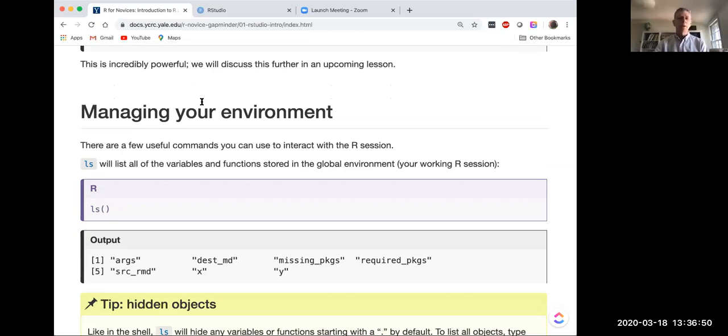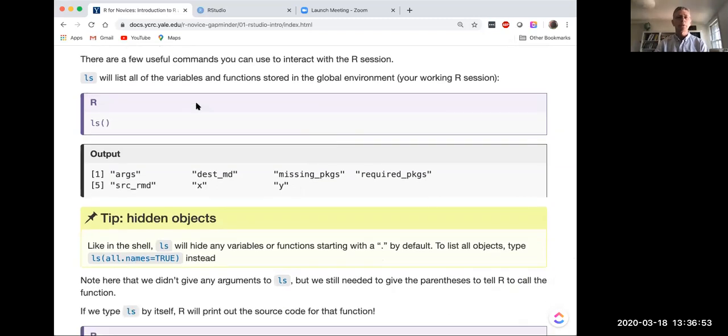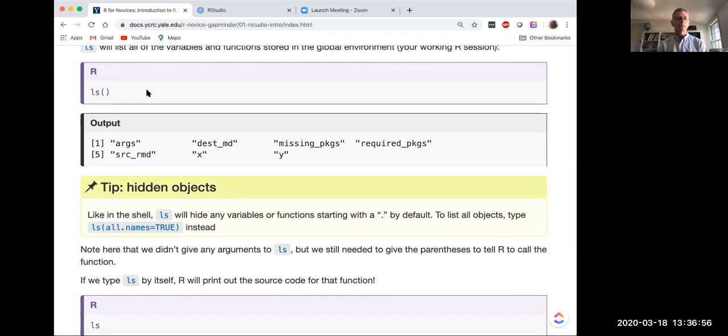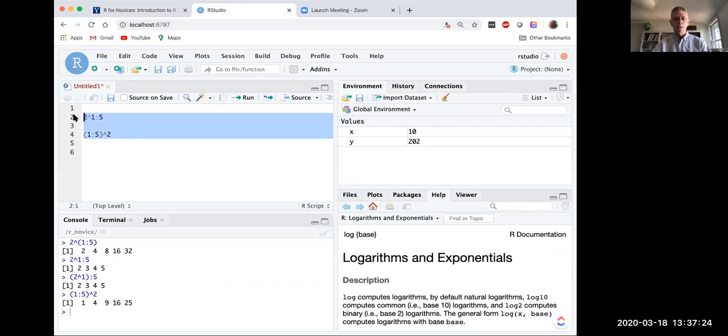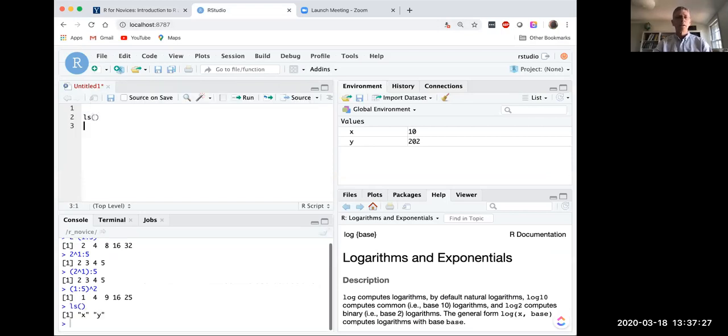Okay, a couple of housekeeping functions that you may find useful. One is ls. What ls does is it prints all of the variables that you have in your environment. For those of you who work in Linux, you may say, oh, ls sounds like I'm listing my current directory. Well, that's not what it does, although it does something kind of similar. It lists all the elements of your current environment. So I can go ahead and do that. I say ls, I get x and y, because that's currently what's in my environment.